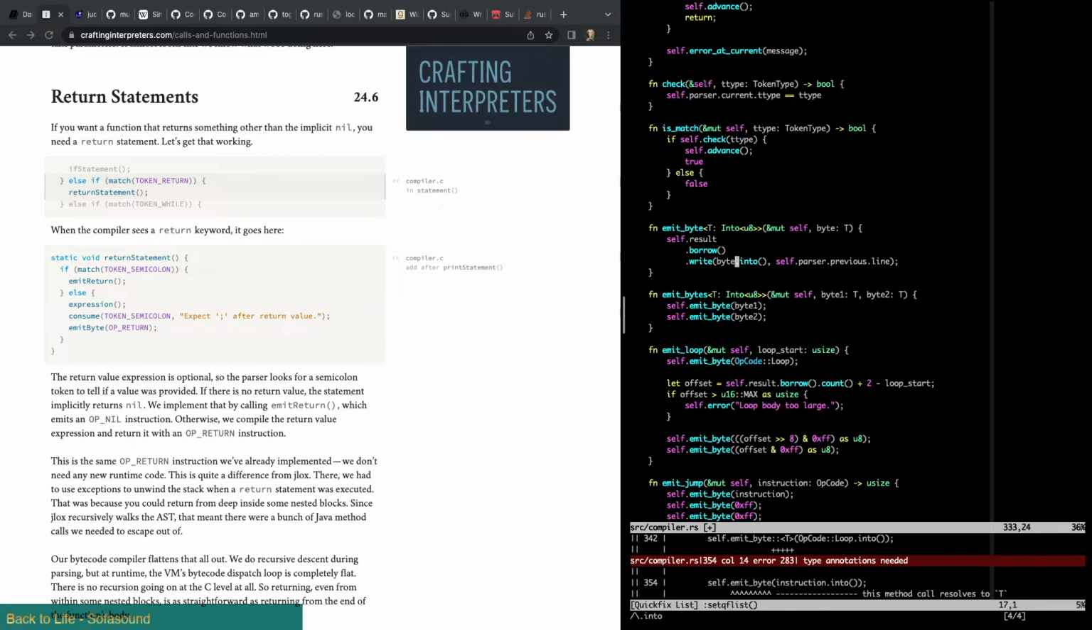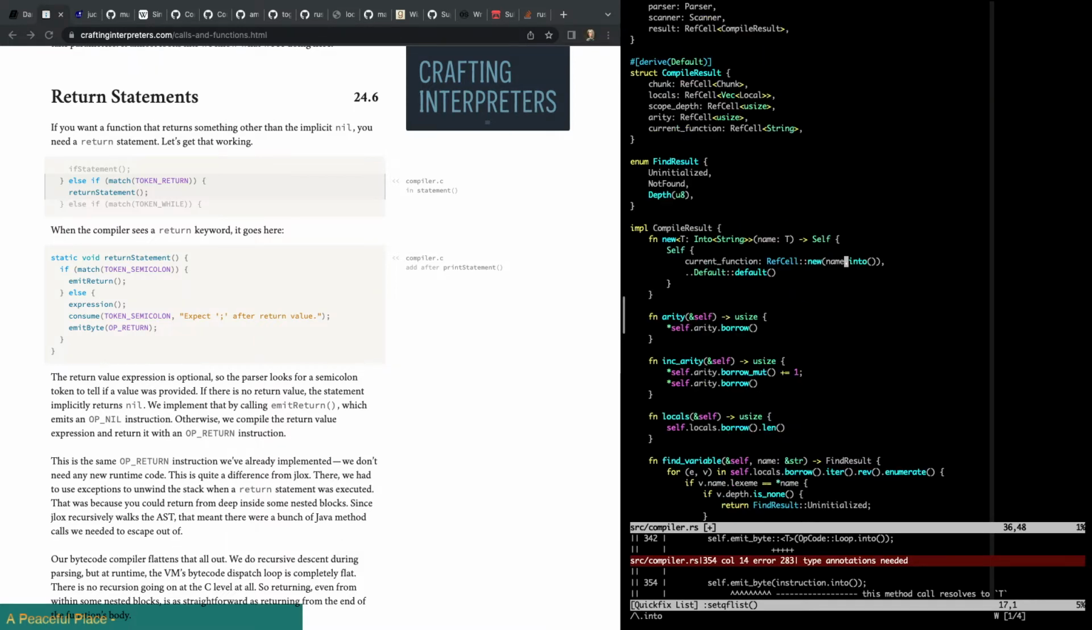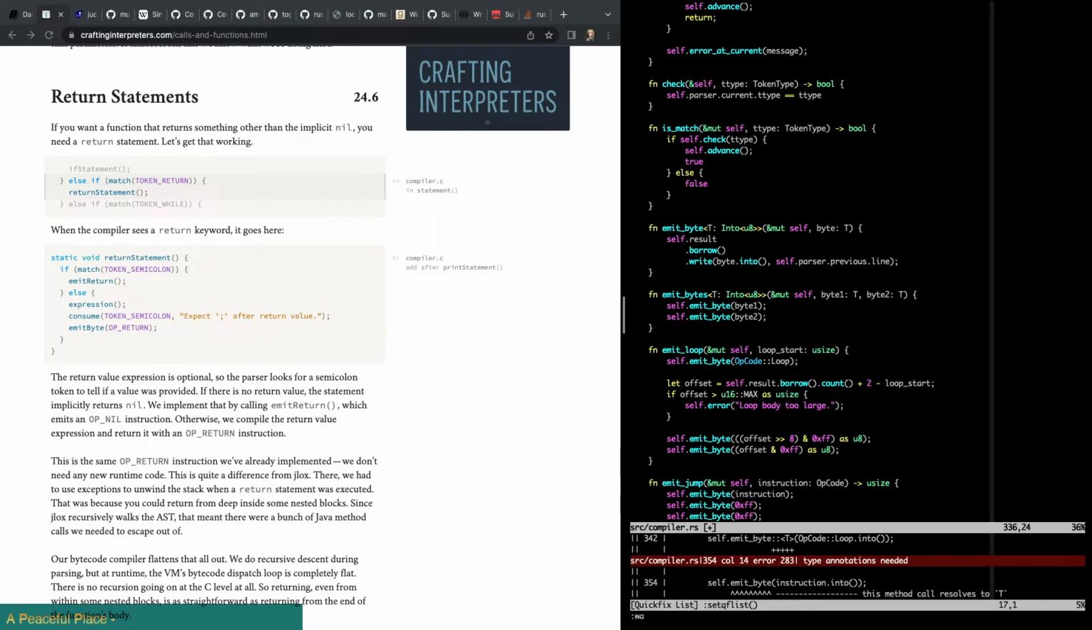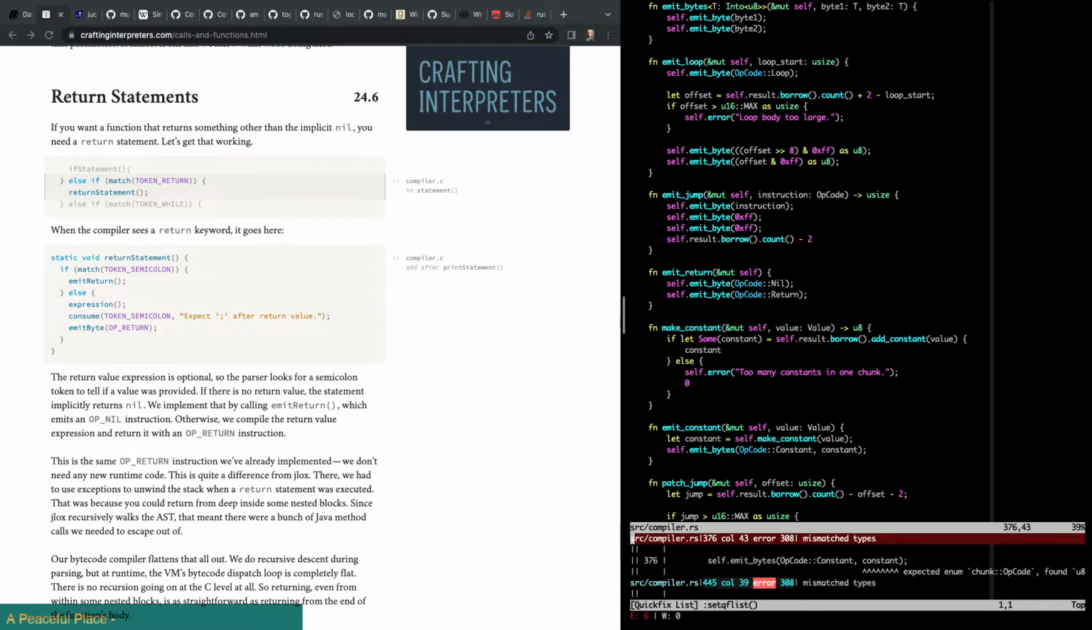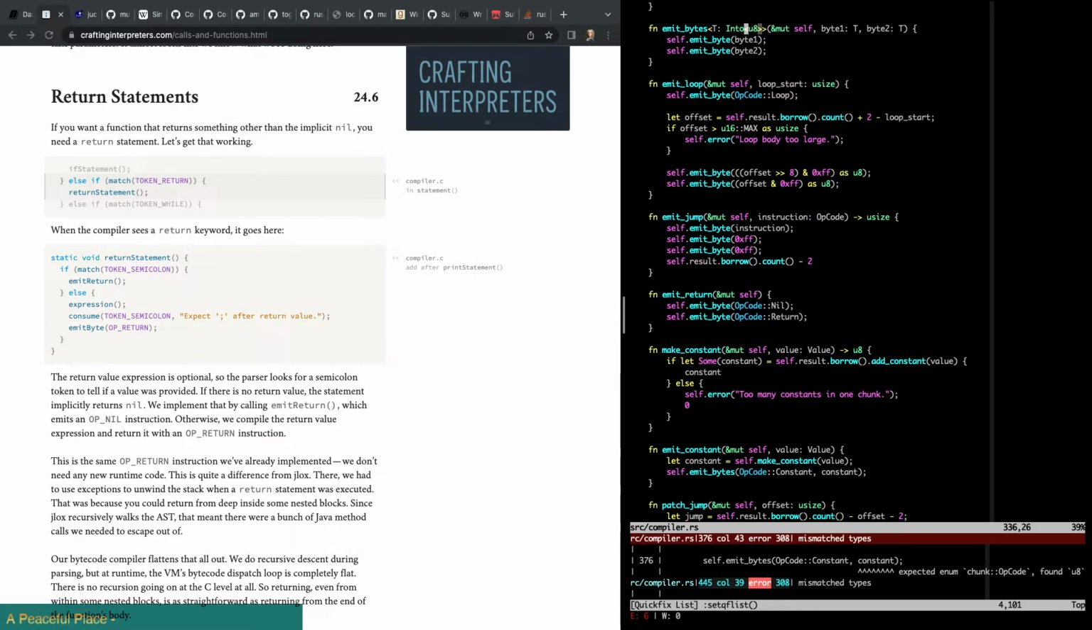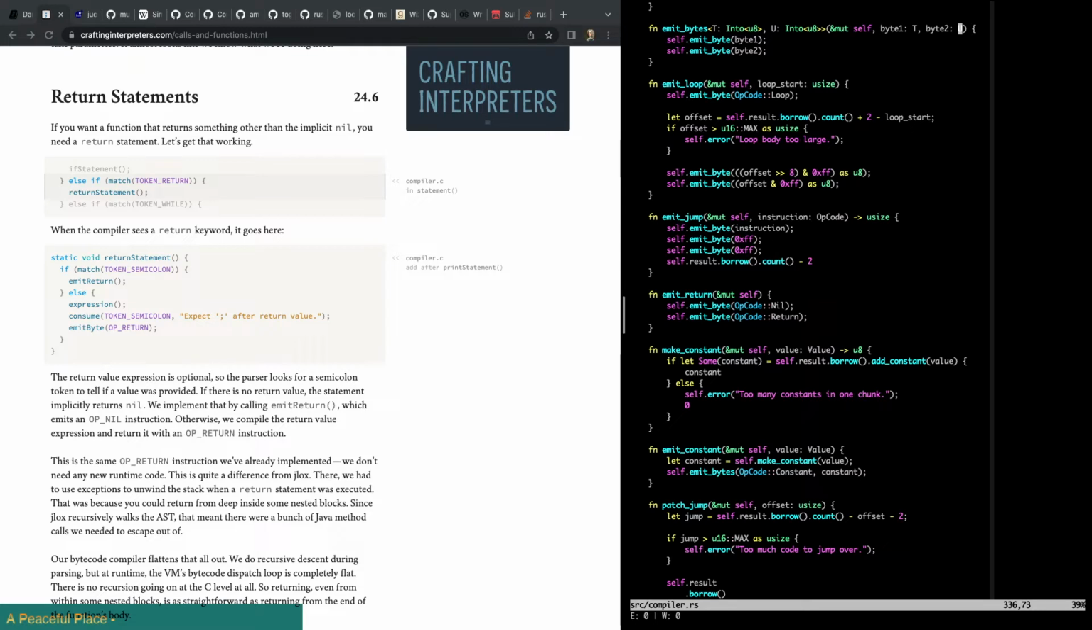All right. This byte isn't into already. Oh, this is the one we actually need. Okay, so that's good. So let's see, does this compile? It doesn't. Why not? Expected chunk opcode, found U8. Why is it expecting an opcode here? On emit bytes. Oh, right. These have to be the same type. Okay. So T and U into U8. So now they can be two different types. Yeah, look at that. Okay, so we cleaned up all of those intos.